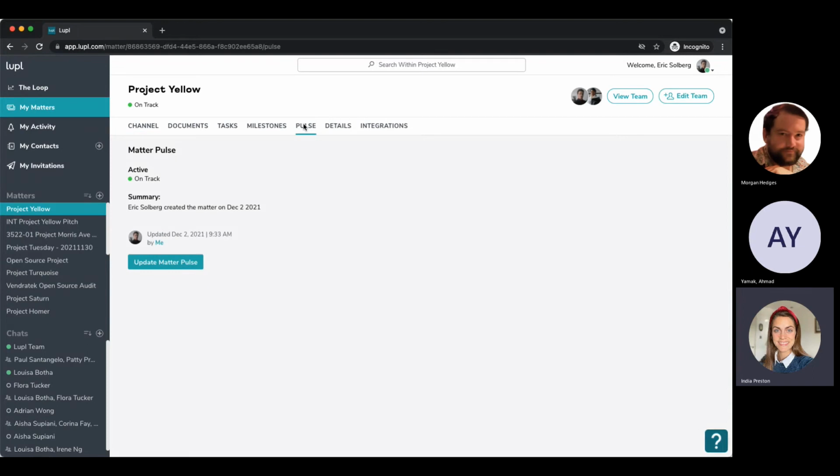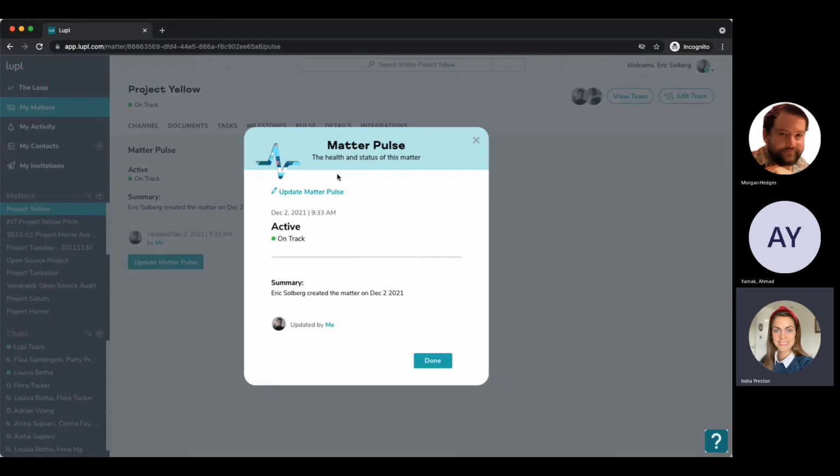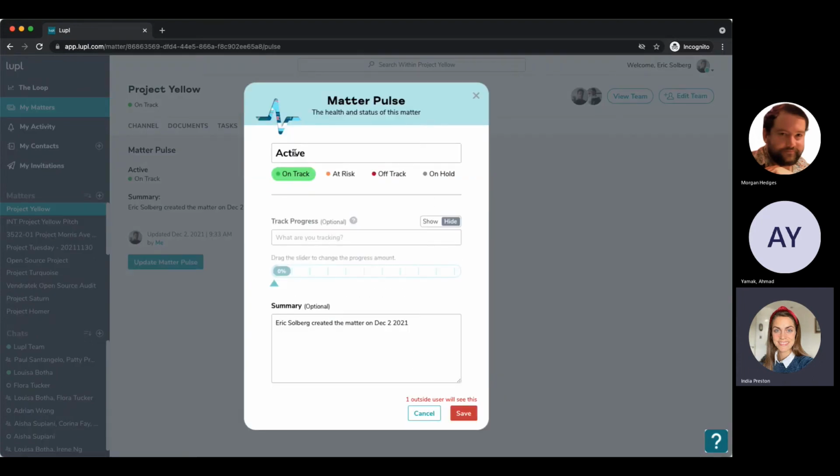We're trying to help do away with bespoke reporting and keep things really nice and straightforward and consistent. And so the Matter Pulse is our reporting feature. It's very easy. Anyone can update the Matter Pulse. So we might update it just to say on schedule for completion. We're a bit further along in the matter now. So we're on track, but you can change that to at risk or off track.